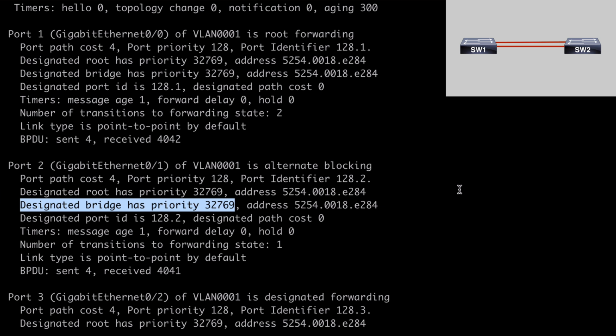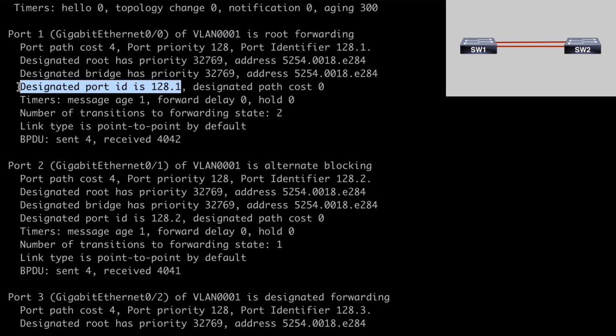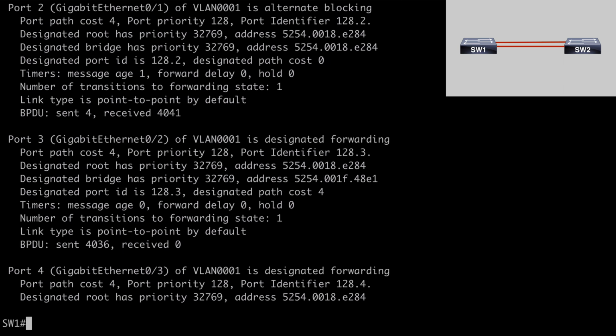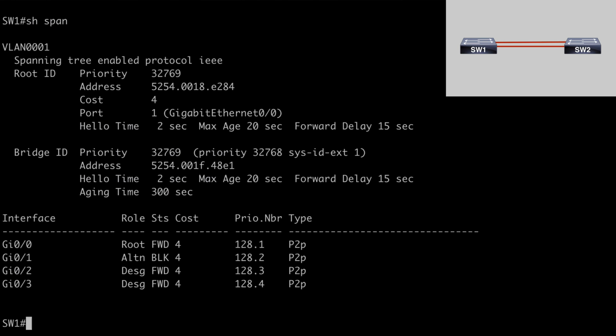The next criteria is going to be the lowest port ID of the sender. If we look at the designated port ID, first for gig 0/0, we see the value is 128.1. And for gig 0/1, the designated port ID is 128.2. So we would expect gig 0/0 to be the root port. Let's actually say show span once again. And we can see that, in fact, gig 0/0 is our root port in the forwarding state. And we see gig 0/1 being an alternate port in the blocking state.